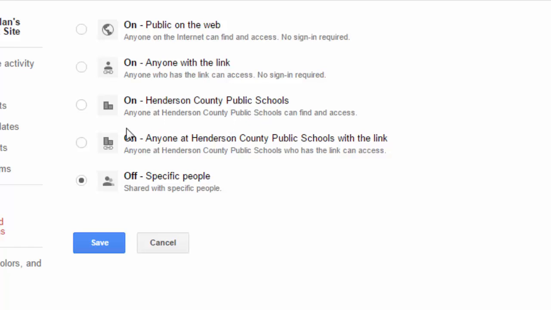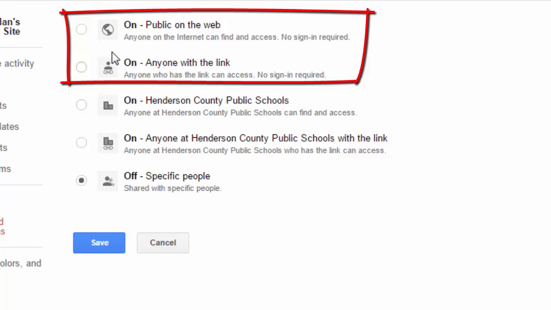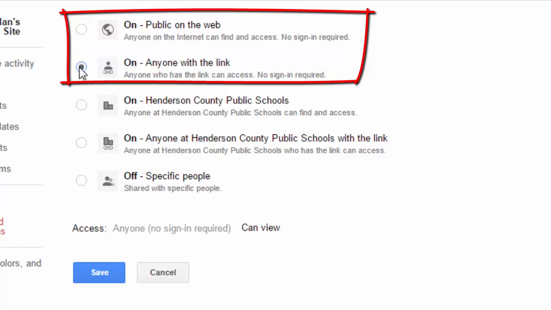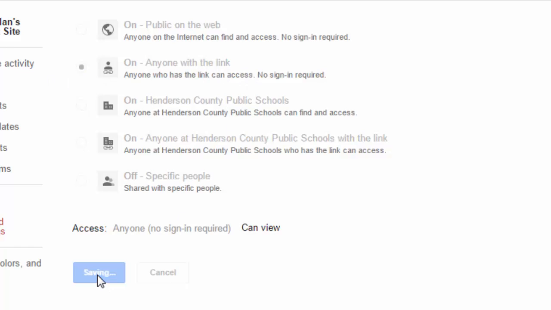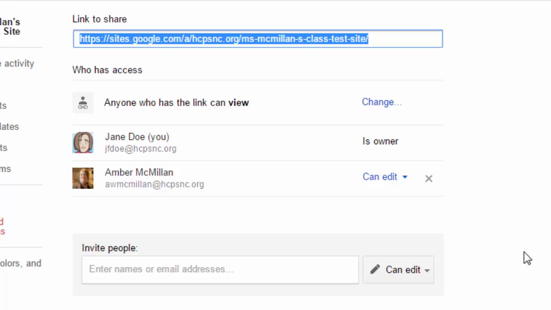So I'm going to make sure that if this is for parents and the outside world, that I choose either the top option or the secondary option. Either one of these options is fine. I'm going to choose for now anyone with the link, and I'm going to click Save. And what that means is when I get back to this permissions screen, just to make sure that you understand what these settings are, anyone with the link can see my website.